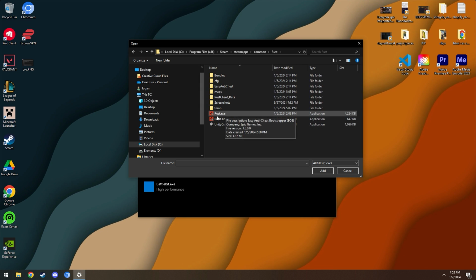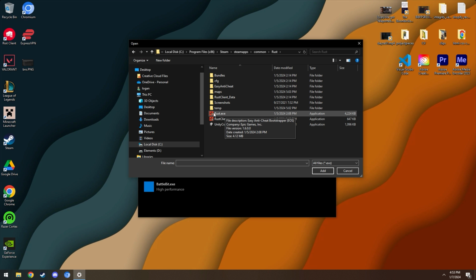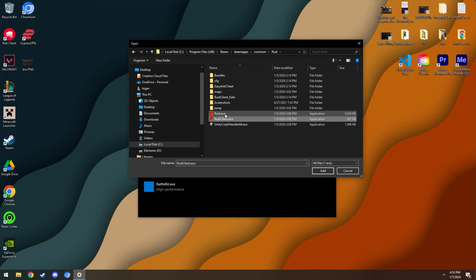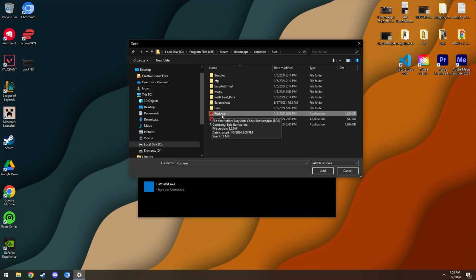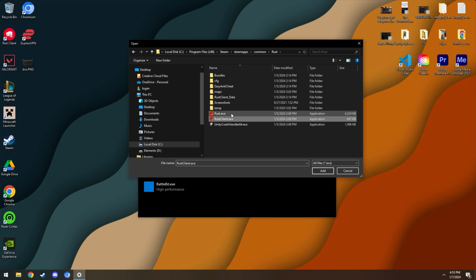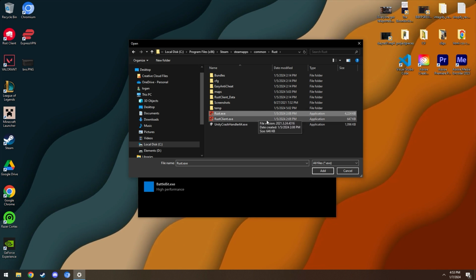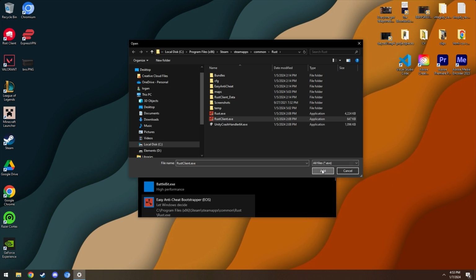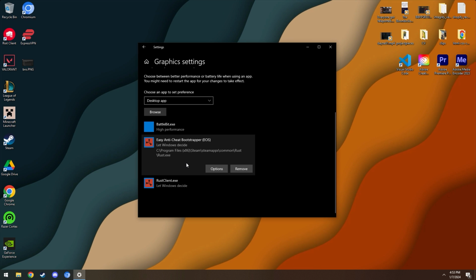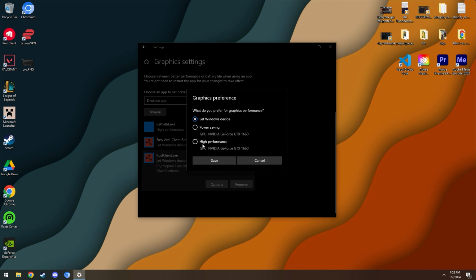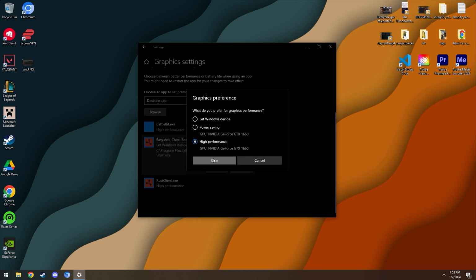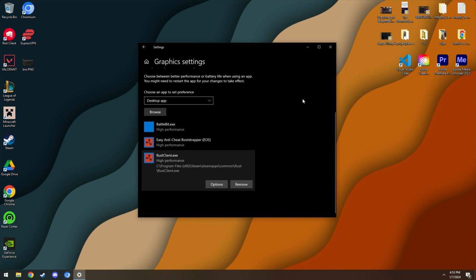So you see here, I have mine with these little symbols. That's because I have them on run as administrator mode. I believe Rust client.exe and Rust.exe are both going to be on here, so I'm just going to add both. Okay, they're both added in there. Options, go ahead and set that to high performance. That'll improve your gameplay just a little bit, but it makes a difference. So we have both of these on here. They're both set on high performance.